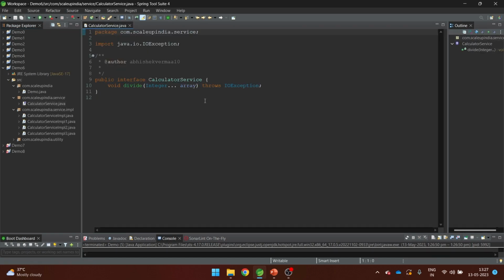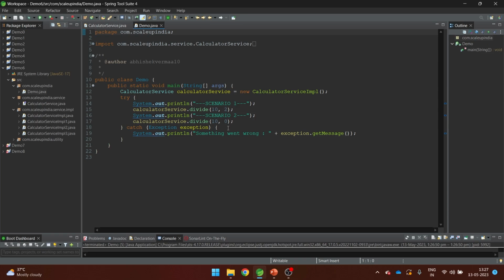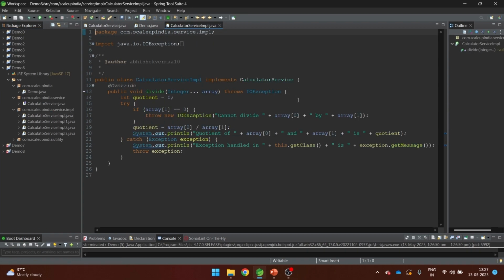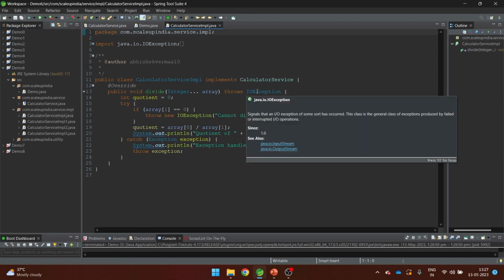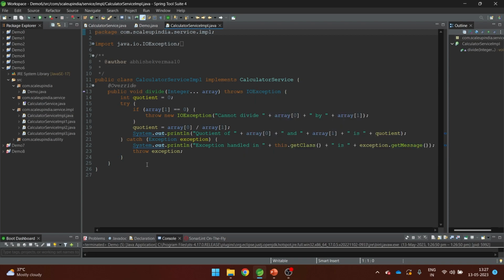Here we have the interface with us, that is throws IOException, which we just saw. Then this is the demo where we are handling the exception. We are saying something went wrong, and here we can just say exception because we want to know which kind of exception also came. Then this is my ServiceImpl. This is again the same throws IOException. The only difference this time is that here you have also written a catch block.